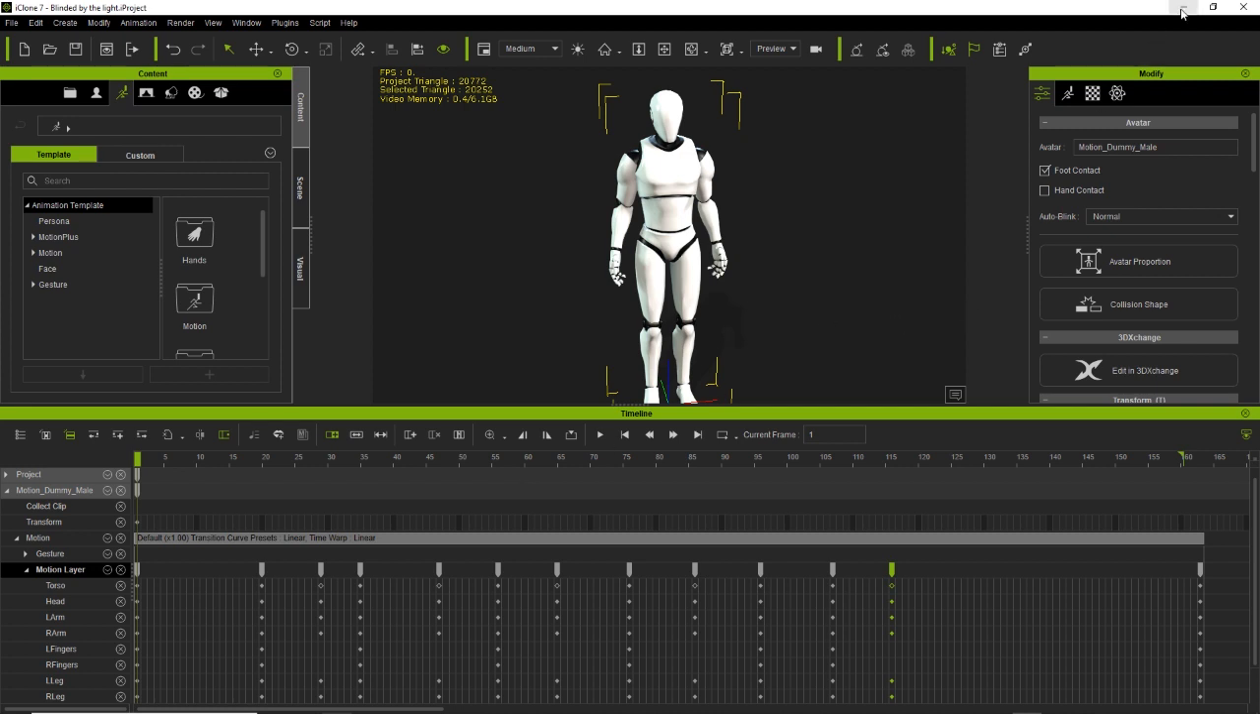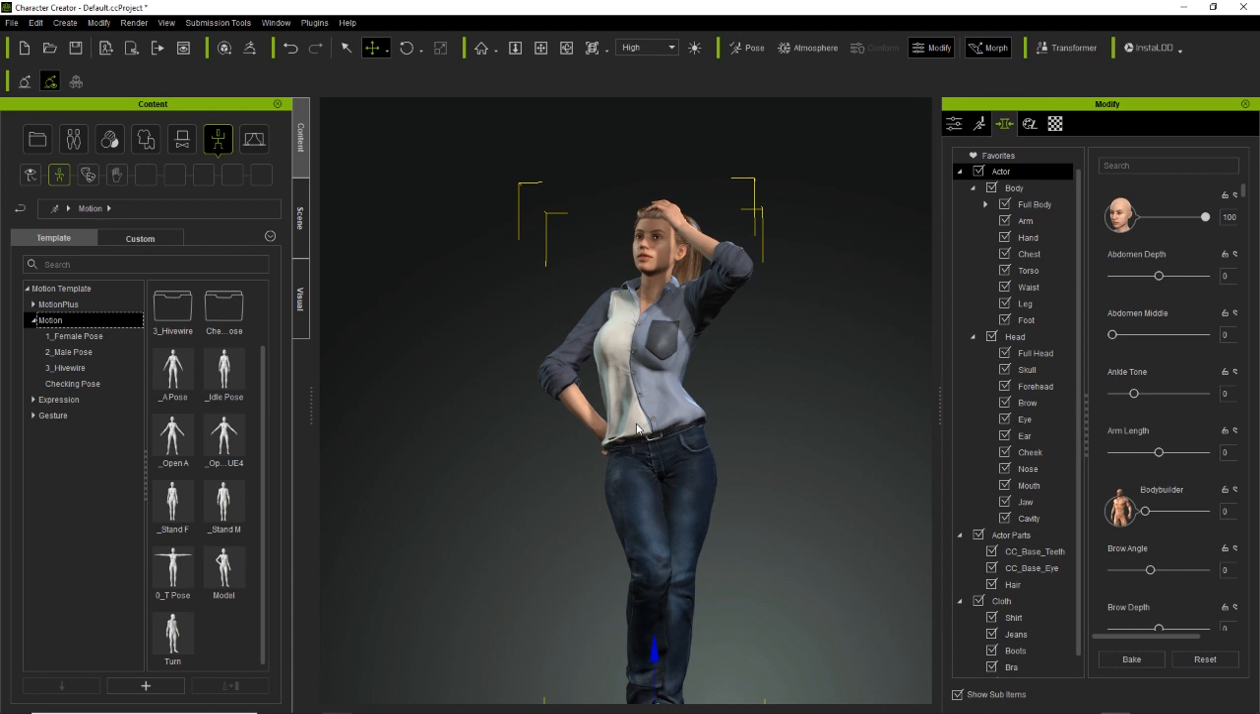I just wanted to give you a bit of an overview of this Character Creator, which I actually like a lot. As I say, I'll put a link in the description below.